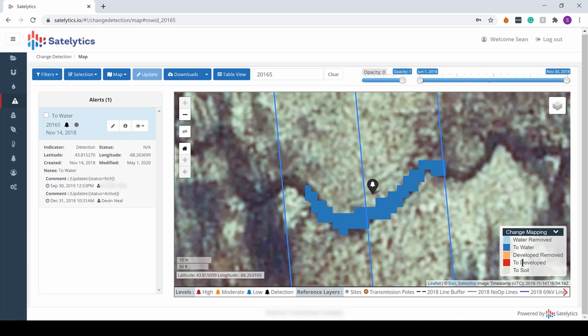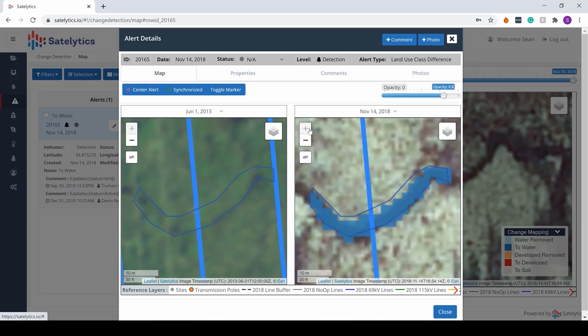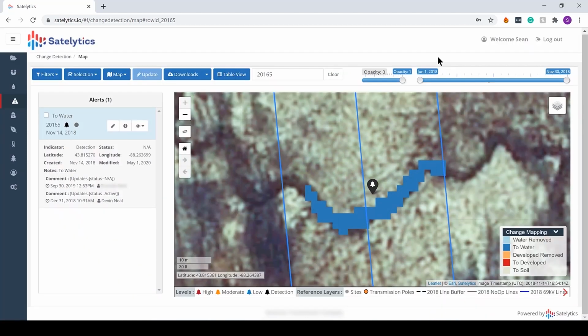And as you can see, prior to this, this was not a water-based area, and now it has become a water-based area. And to illustrate that point, you can even look at the detailed view that lets you see side by side the area that has changed since the last time that we've taken a look at it. So that would be land classification by any measure.